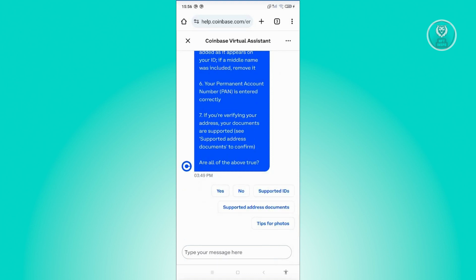If this doesn't solve the issue, you'll have the option to reach out to a support representative in Coinbase, and from then on they will be able to assist you regarding this specific disabled account.